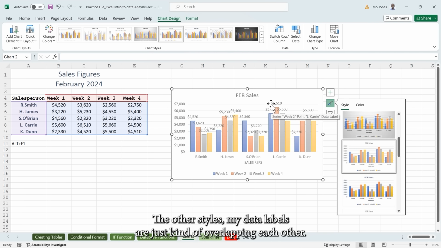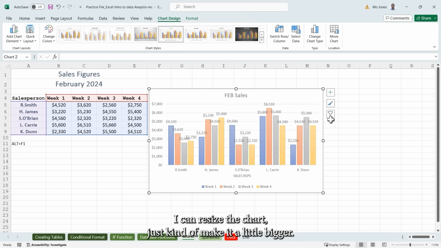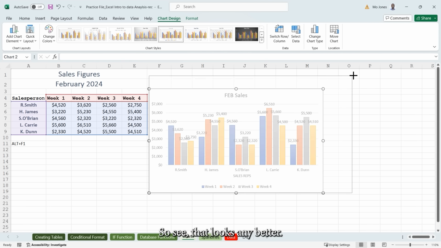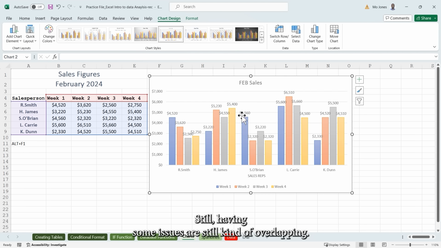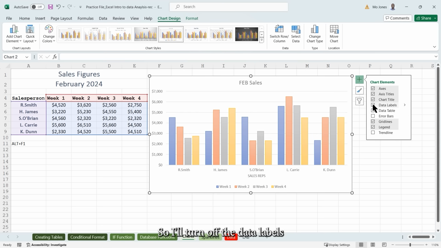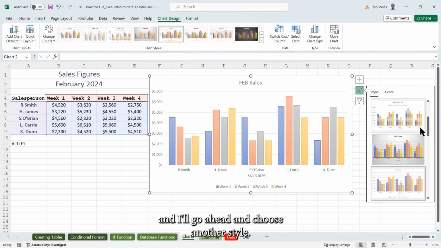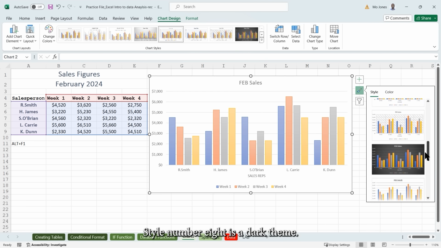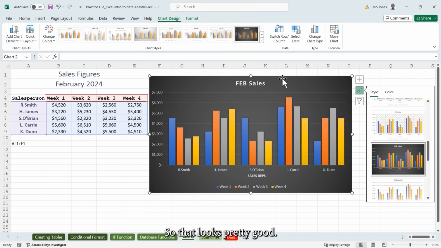Right now, the other styles, my data labels are just kind of overlapping each other. I can resize the chart, just gonna make it a little bigger, see if that looks any better. Still having some issues, they're still kind of overlapping. So I'll turn off the data labels and I'll go ahead and choose another style. Style number 8 is a dark theme, so that looks pretty good.